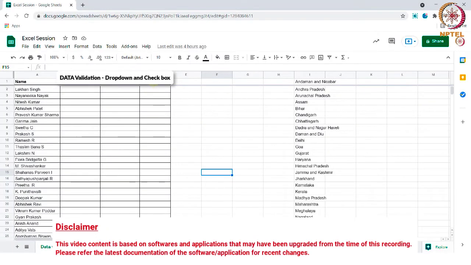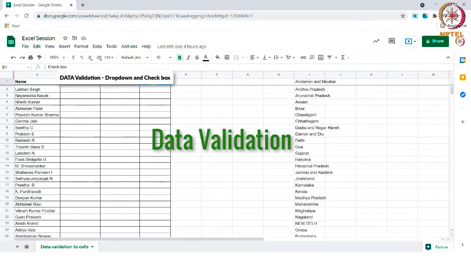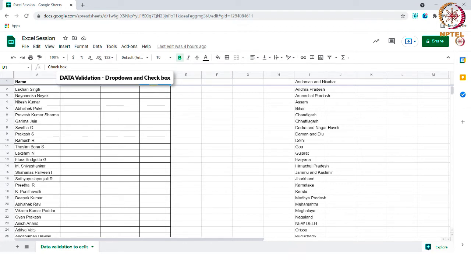In this session, let us see how and where to use data validation in MS Excel. When it comes to Excel, the details we enter should not contain any incorrect data. We can use the function data validation to ensure the data we enter is accurate. So, let's see how data validation works.